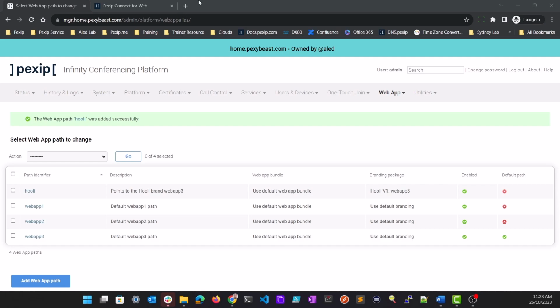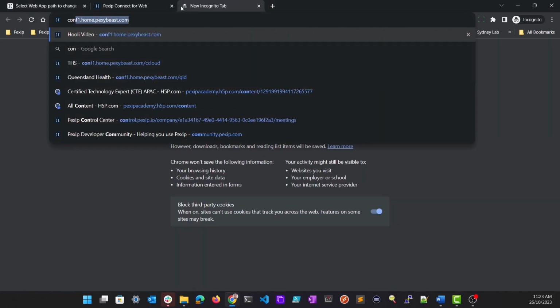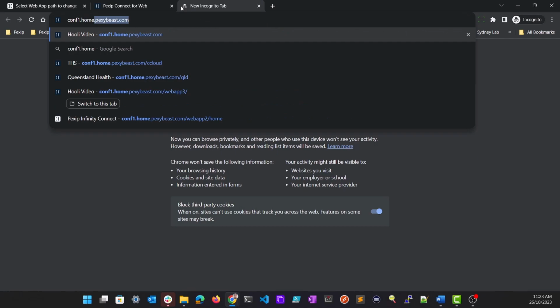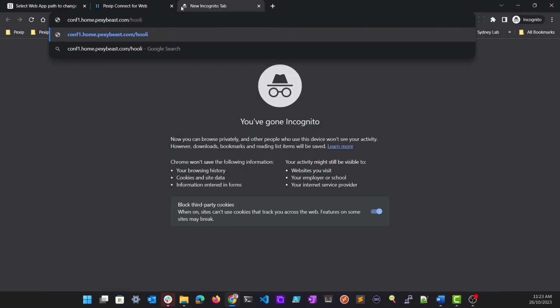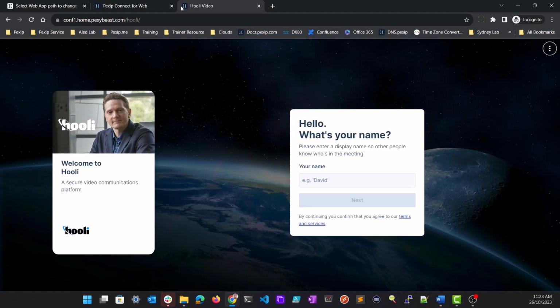You can test the new path created by opening a browser and entering the FQDN or IP address of a conference node, followed by a /, and then entering the path identifier which was entered previously. If successful, you should see the correct brand loaded in the browser.